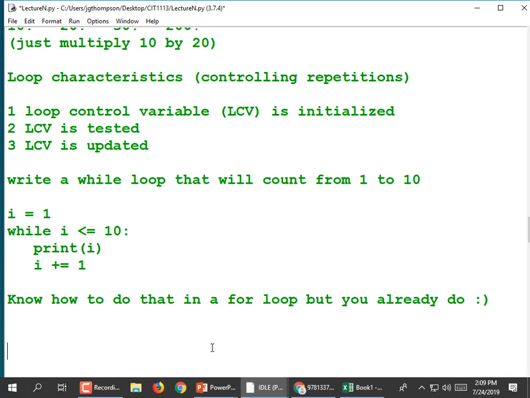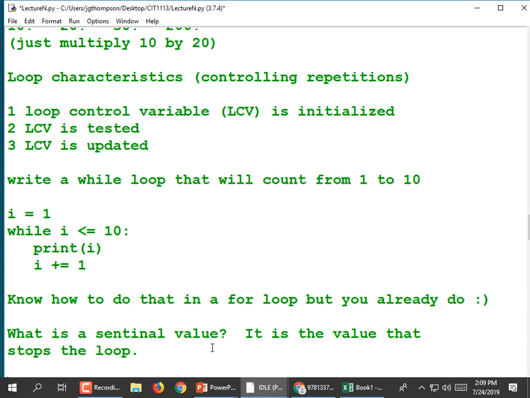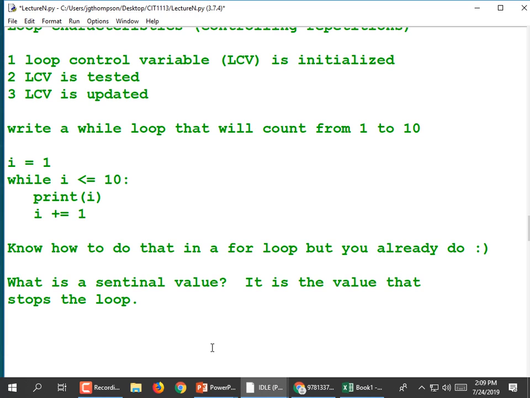Sentinel value. What is a sentinel value? It is the value that stops the loop. There's a fancier way of saying it. It is an invalid value that stops the loop. But when I said invalid value, some people rebelled and said, what do you mean invalid value? Is that going to crash the program? And it's not a stupid question, right? Because invalid value makes it sound like it's something to be avoided. No, it's just the value that stops the loop.